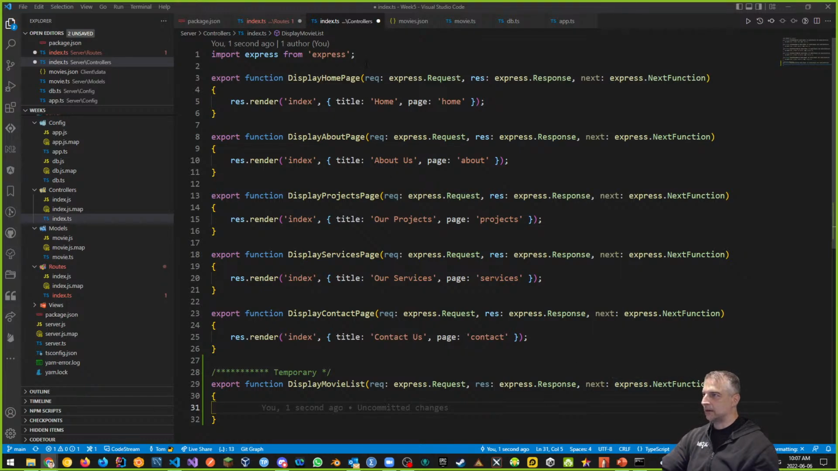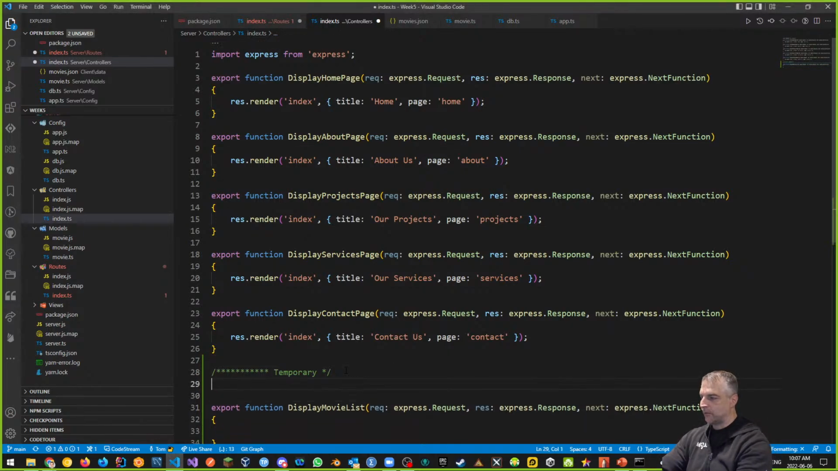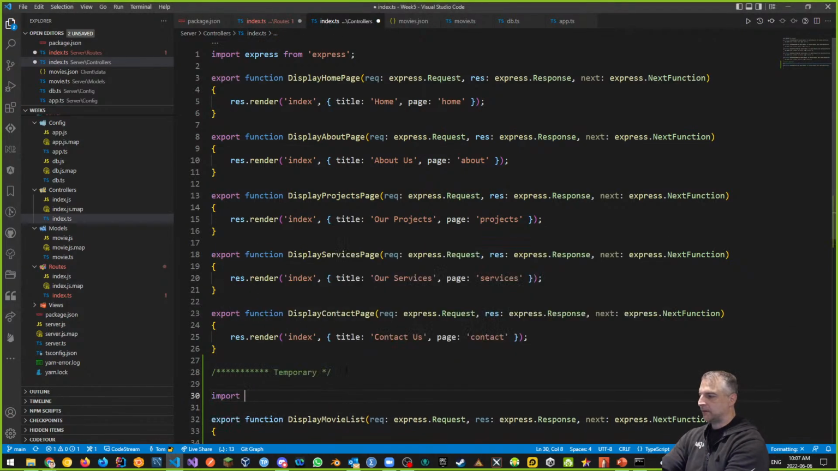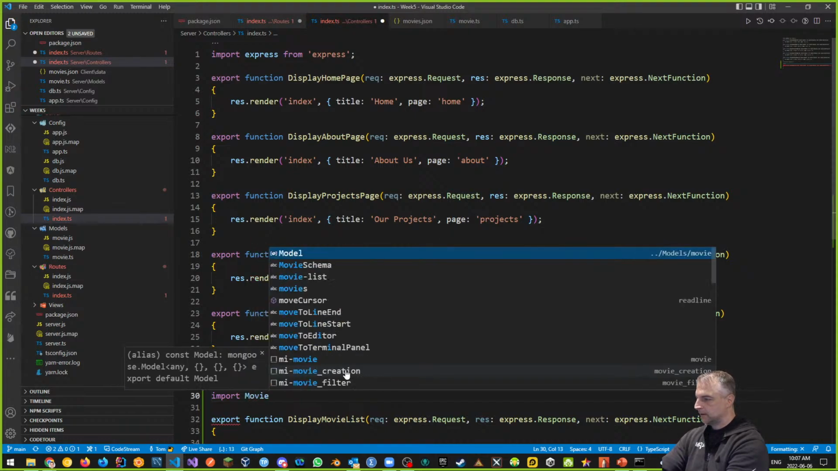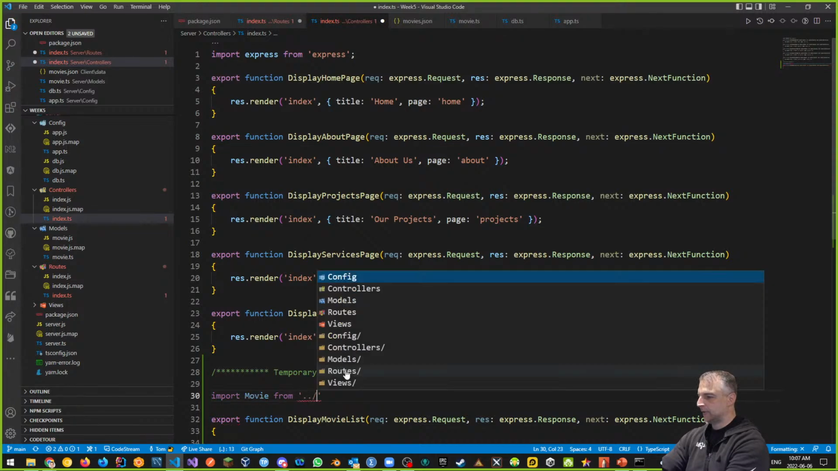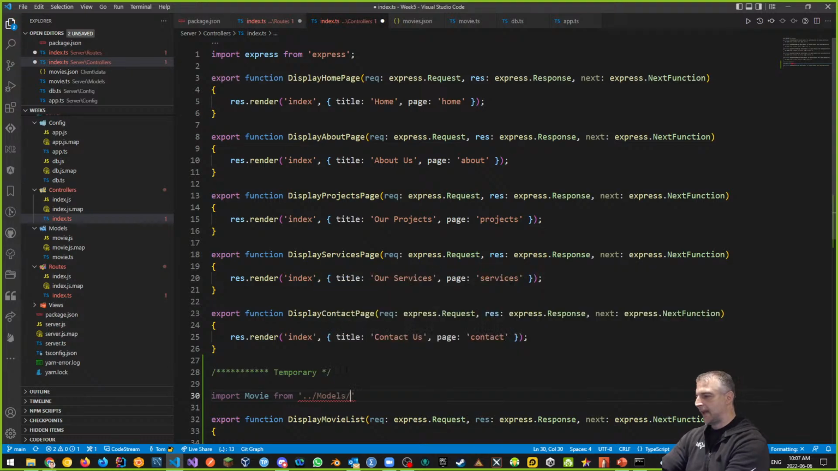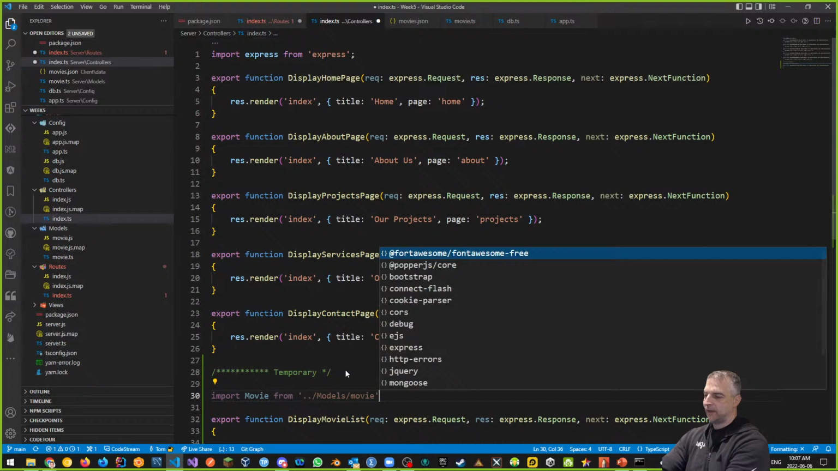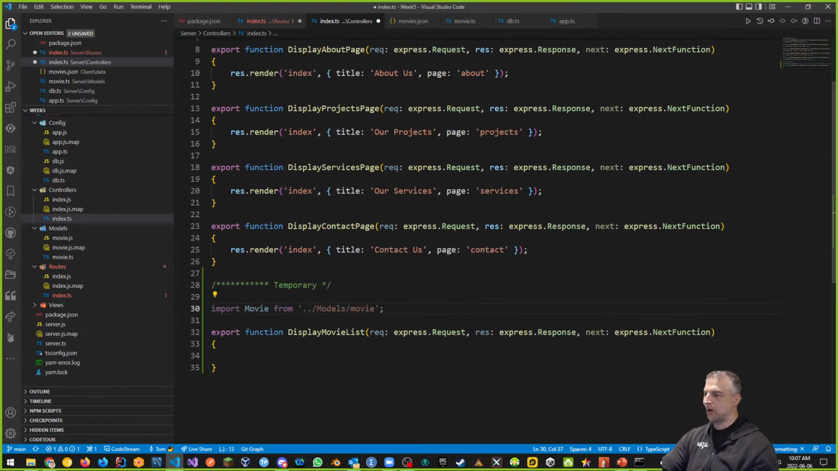So let's add the model in here. So model access, we'll put it down in here for now. Doesn't matter where we put it. But I want to say something like import the name of the model, movie, right, from, and then the name of the models folder. So it's going to be ../ slash, right? And then it's going to be models slash, and then movie. So that is the movie model we're going to get.